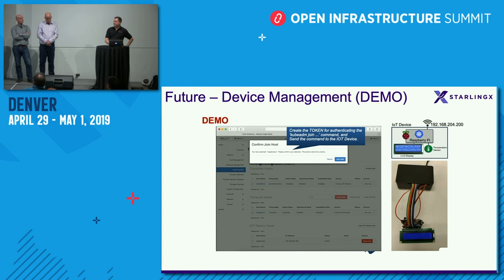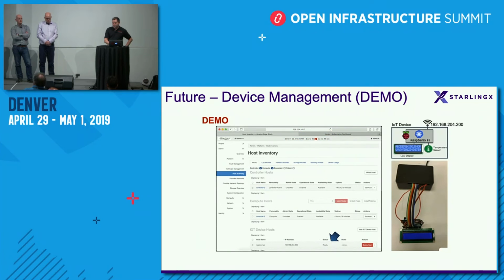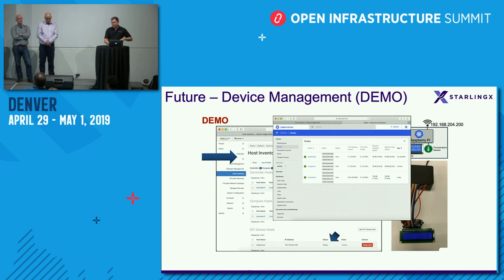Basically, the join command is generating a token so that when the remote command runs on the Raspberry Pi, that token can be used to authenticate the request to join the cluster. So I run that. And you can see that the node transitions to ready, and I pop up the Kubernetes cluster now, and you can see that the Raspberry Pi has joined the StarlingX Kubernetes cluster.